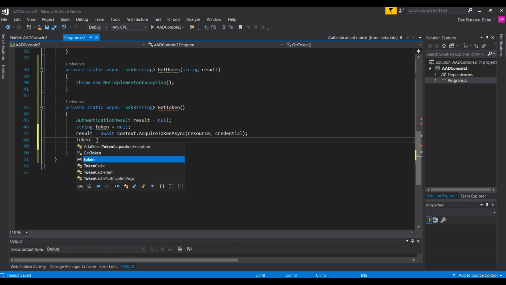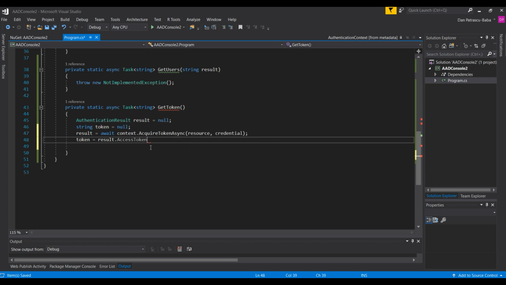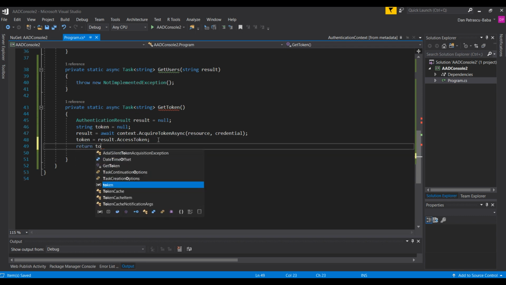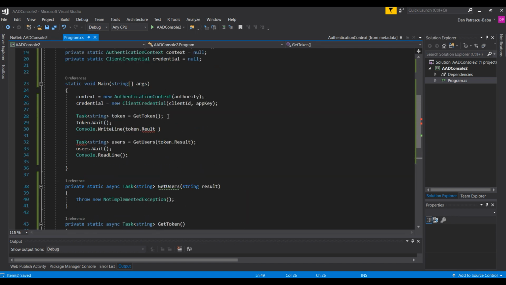Now our token will be equal to result, and you see that in this AuthenticationResult class we have a property which is AccessToken. If we receive an access token, then it will be available through this property, and we can then set our string token to be equal to this AuthenticationResult AccessToken. And of course now we just have to return this token, as the return type of this method is string. And that's it. It's not a big deal. We have implemented it.